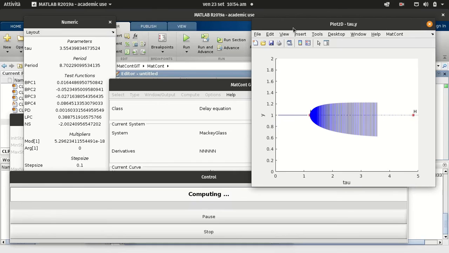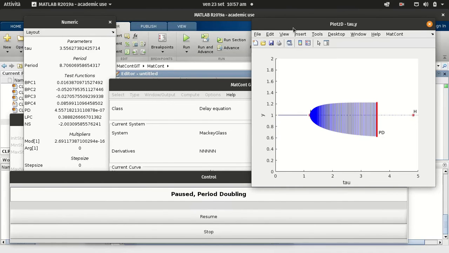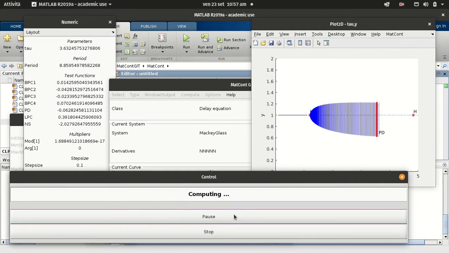Now the continuation has apparently stopped and MatCont is now refining a bifurcation, which is a period doubling bifurcation, as we are going to find out in a few moments. Okay, let's also see some unstable cycles. Okay, so then we could start from the period doubling and also continue the branch of limit cycles arising from there, and so on. All MatCont functions for ODEs can be applied seamlessly to the delay equations.